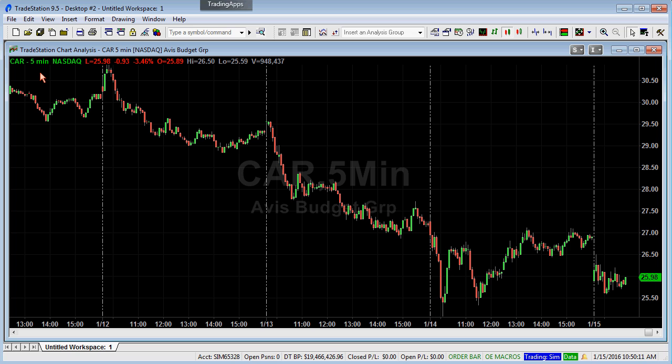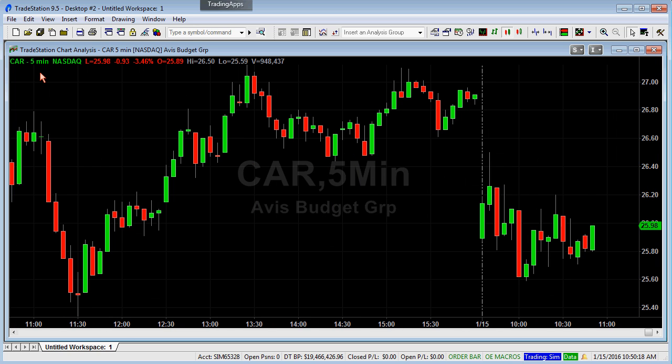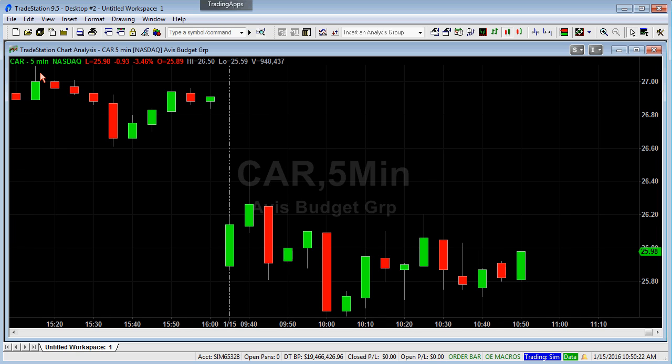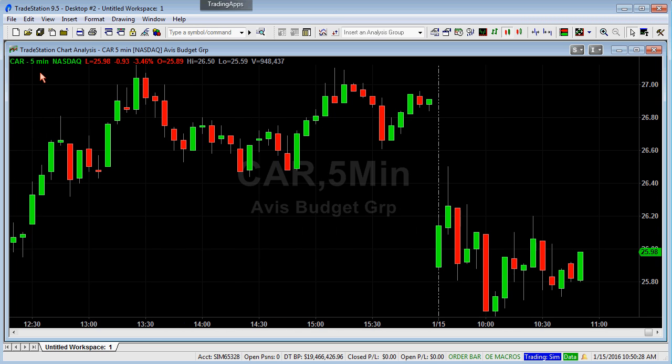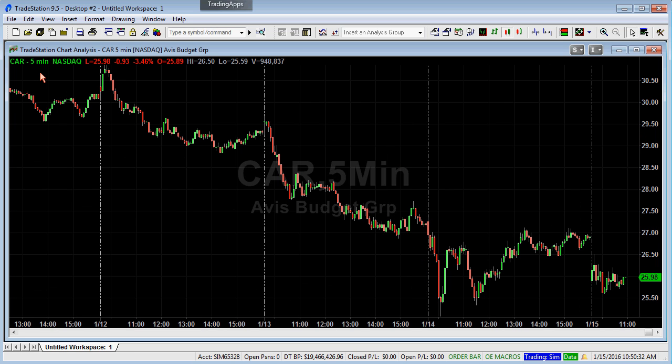So something to keep in mind. If you press the up arrow, notice what happens. The up arrow on the keyboard expands the candles, and it gives you more space between the candles if you want to expand and see more detail on the chart. And the down arrow on the keyboard does the opposite. It compresses the candles and removes the space between the bars so you can see more of history. So play around with the up arrow and the down arrow keys because it'll allow you to expand and compress the chart.